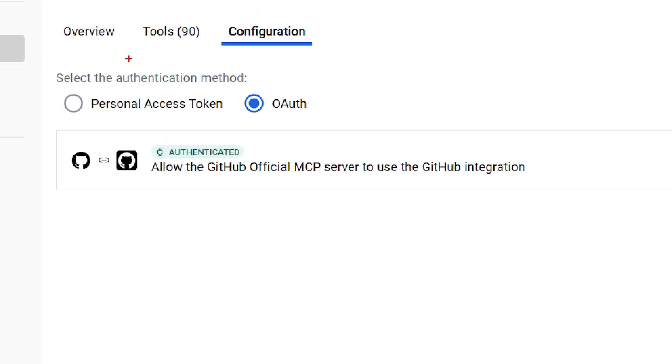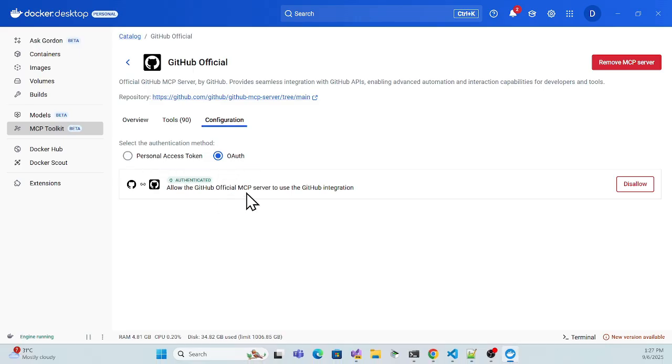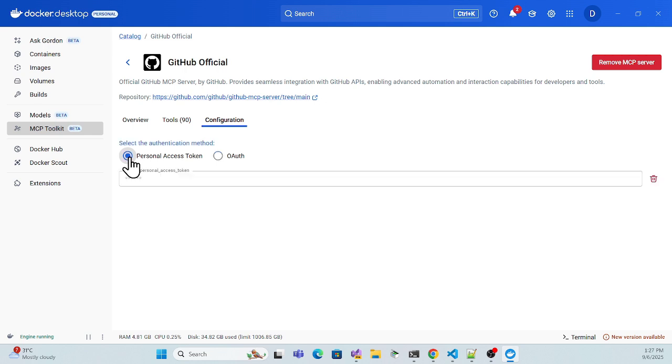So currently this GitHub official tool requires authentication from GitHub, right? There are two ways. Either you can use OAuth and simply authenticate directly over here. This is one way. Another one is also available, a personal token. If you go to your GitHub account and get your personal token, you can configure it over here and then you're good to go, right?